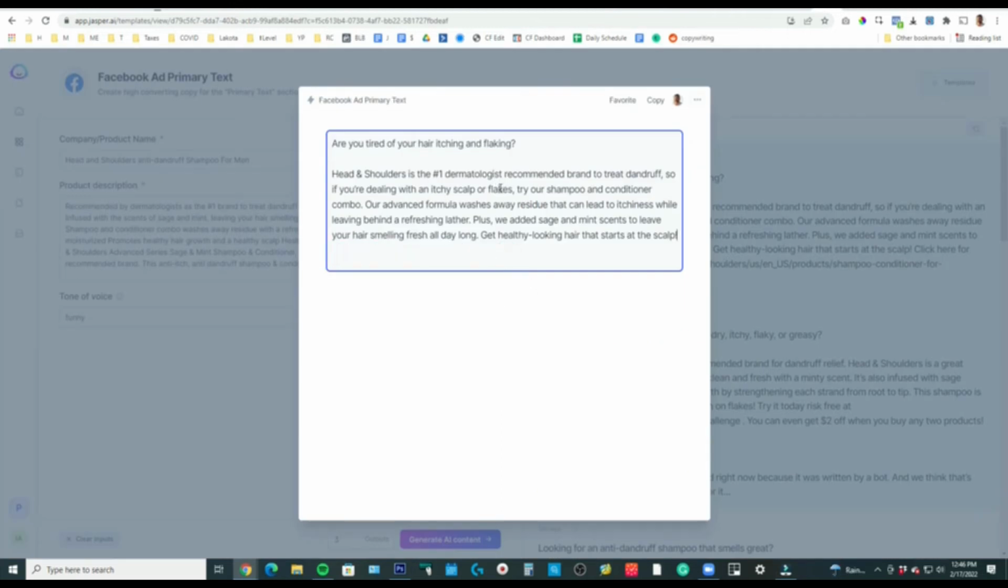Are you tired of your hair itching and flaking? Head & Shoulders is the #1 dermatologist recommended brand to treat dandruff. So if you're dealing with an itchy scalp or flakes, try our shampoo and conditioner combo. Our advanced formula washes away residue that can lead to itchiness while leaving behind a freshening lather. Plus, we added sage and mint scents to leave your hair smelling fresh all day long. Get healthy looking hair that starts at the scalp.